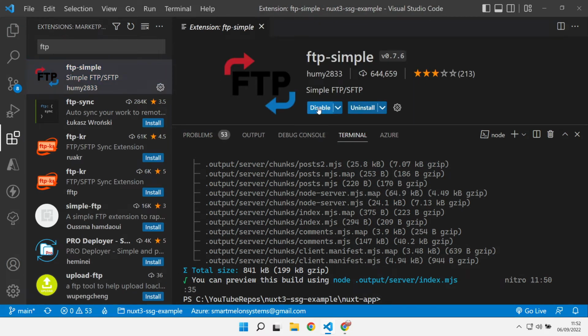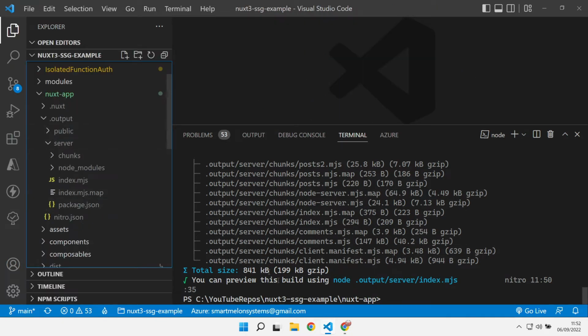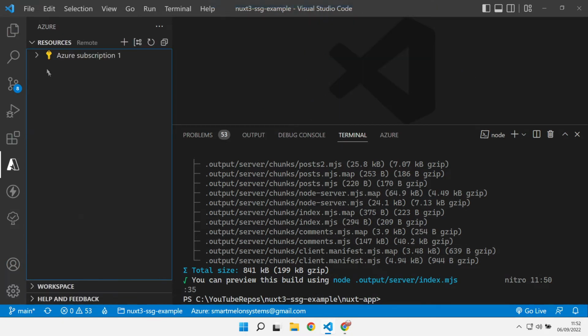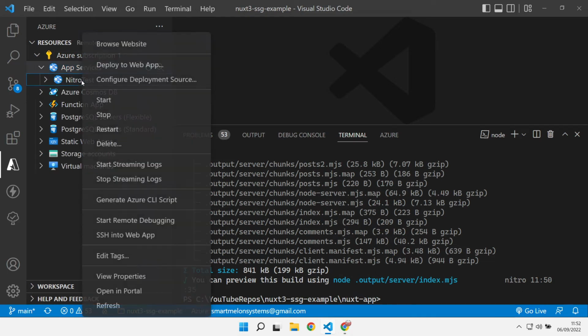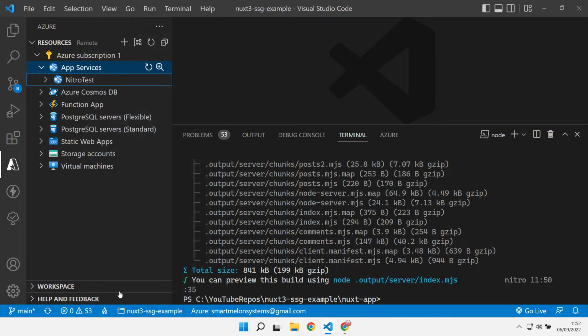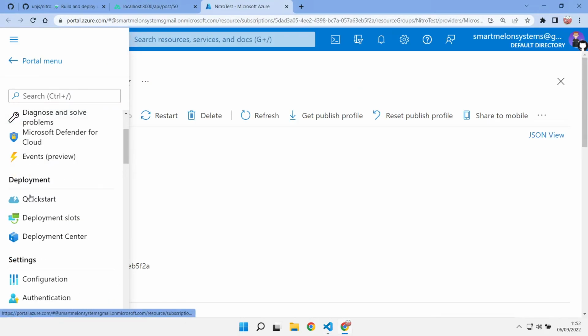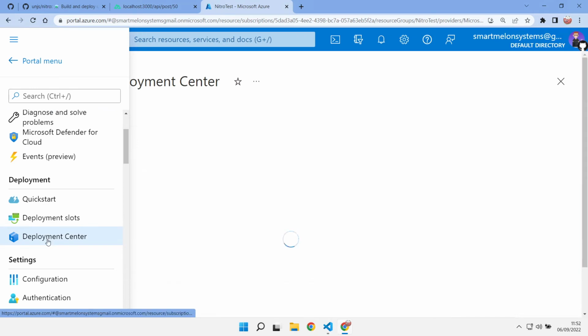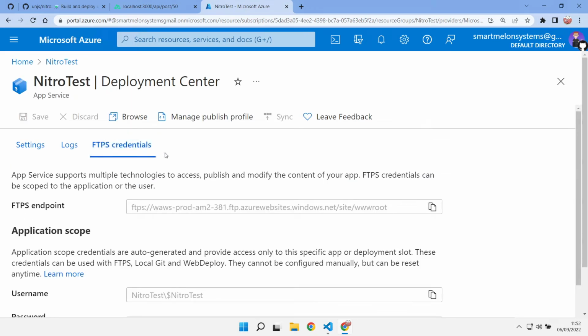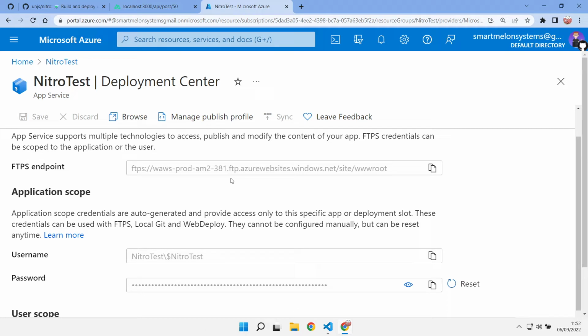So let's install that. And then what we can do in our Azure App Service is we can browse and open this in the portal. And then we want to go to Deployment Center and FTPS credentials. So here you can see it gives you the URL where you can upload using FTP. It also gives you the credentials that you can use to log in using FTP. So we're going to come back to those.